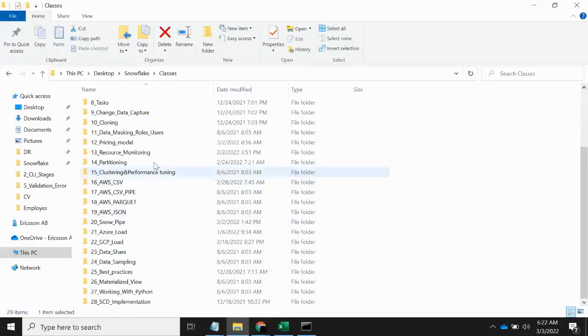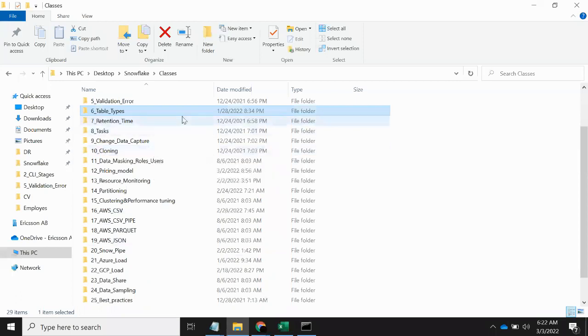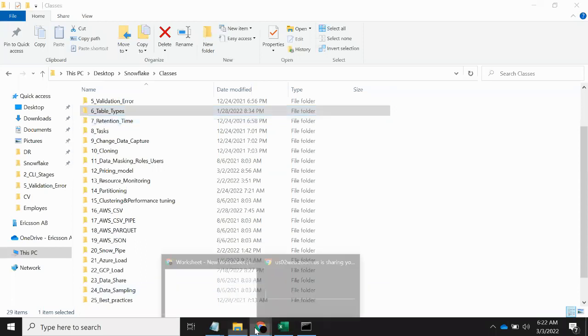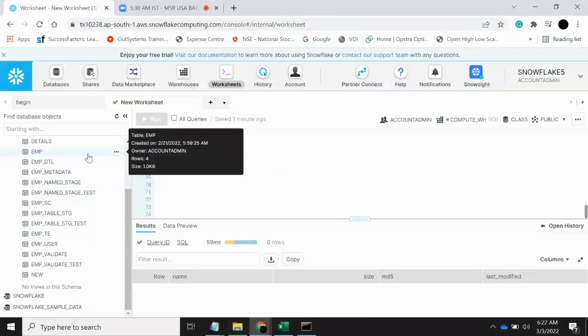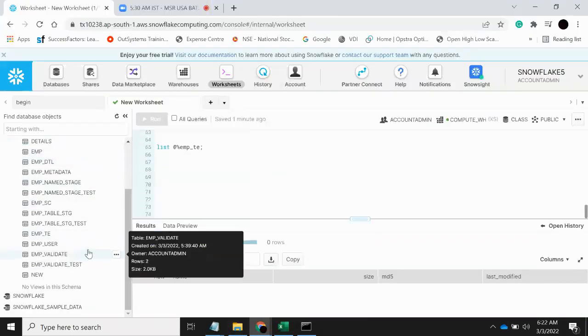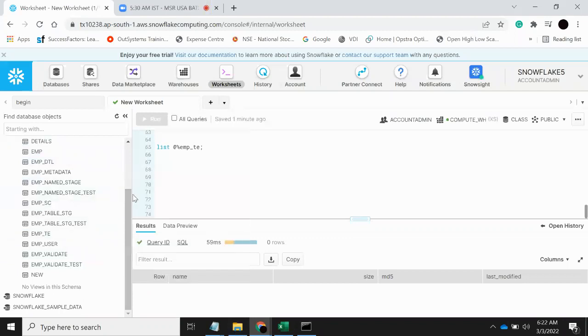We will discuss from the next session what table types we have, the different table types. Here, if you observe, we have created many tables. We have 3 types of tables based on requirement. We can use different table types like permanent tables, transient tables, and temporary tables.